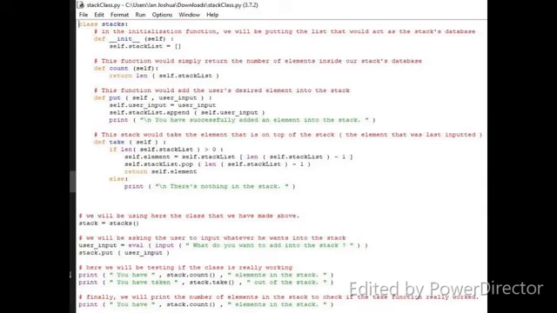And from outside the class, the first line will be using the class and storing it in the stack variable. Then we will be asking the user to input whatever he wants into the stack. Finally, the last three lines will display the output of the program.